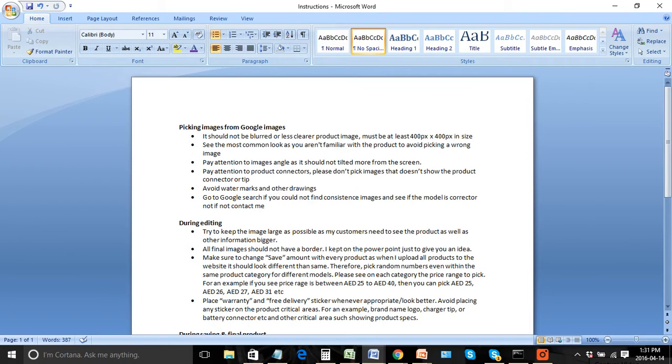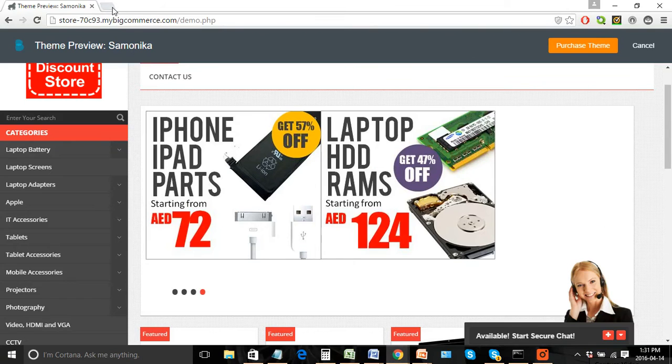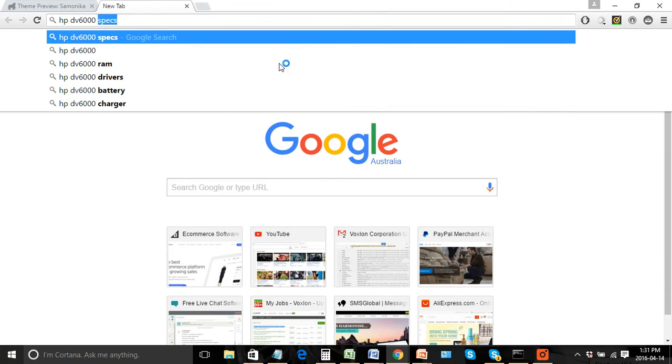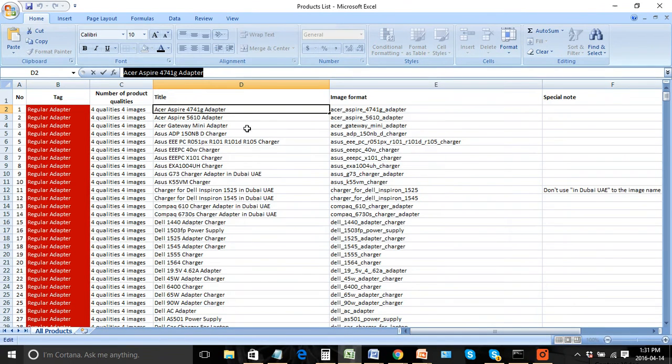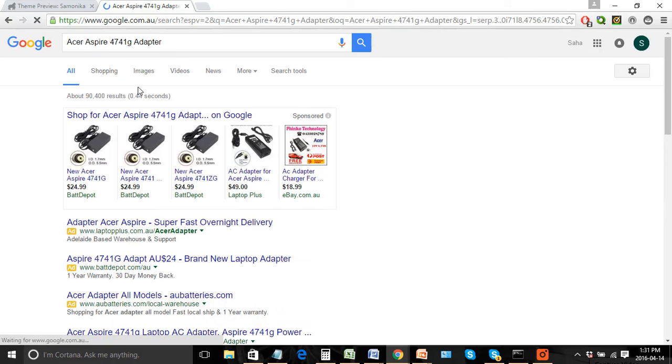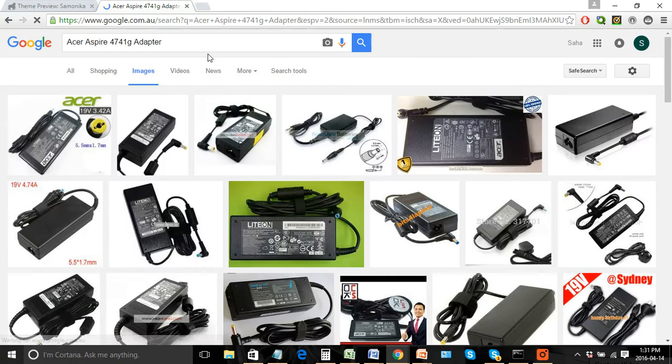Now, picking images from Google Images, you're probably quite familiar with this, but I'm just going to make sure we are both on the same page. It should not be a blurred or less clear product image. For example, when you go to Google Images, let's say HP DB6000, let's do this example. Let's put that in here, and as you can see, when you get images, there are certain things that you need to pay attention to.